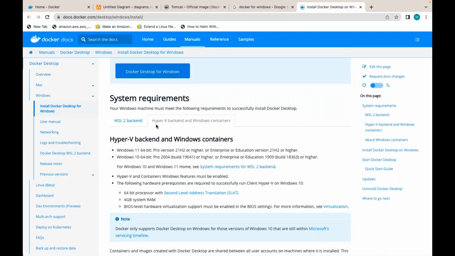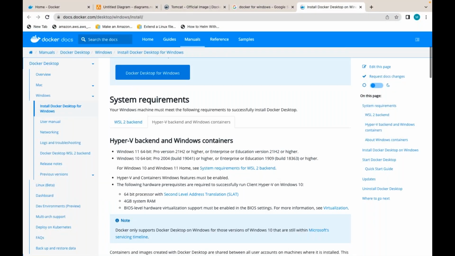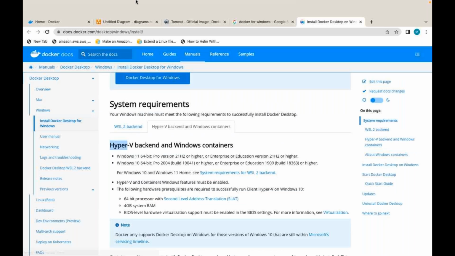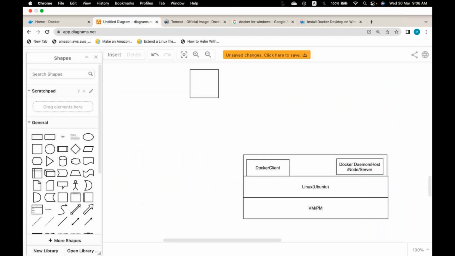What is the prerequisite they are saying? If you want to install Docker for Windows, you need to enable Hyper-V. Why are they saying enable Hyper-V? What is Hyper-V? As I already told, Hyper-V is a type 2 hypervisor software. So why is Hyper-V required if you want to install in Windows?